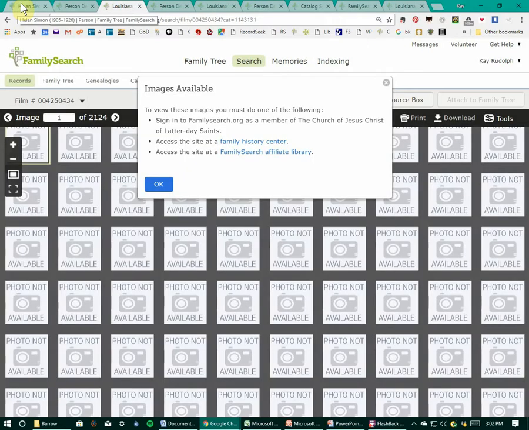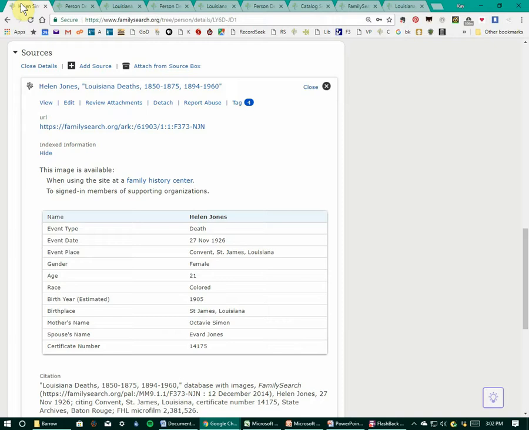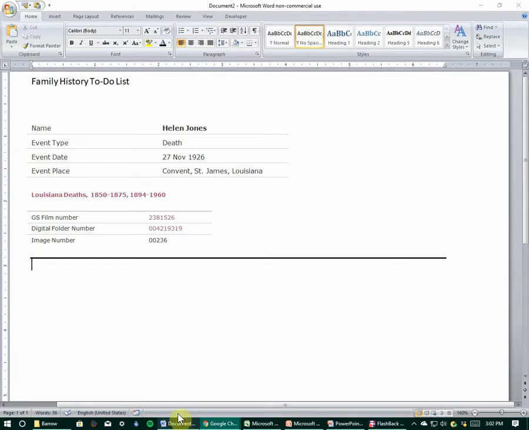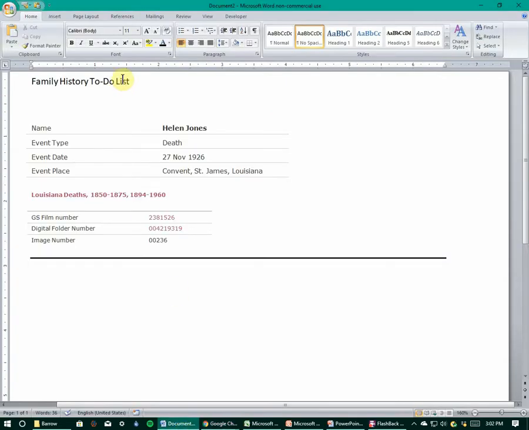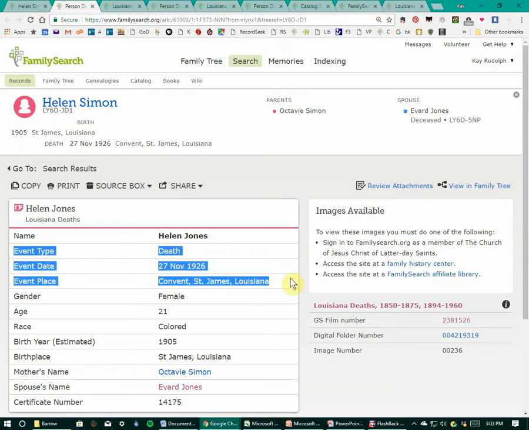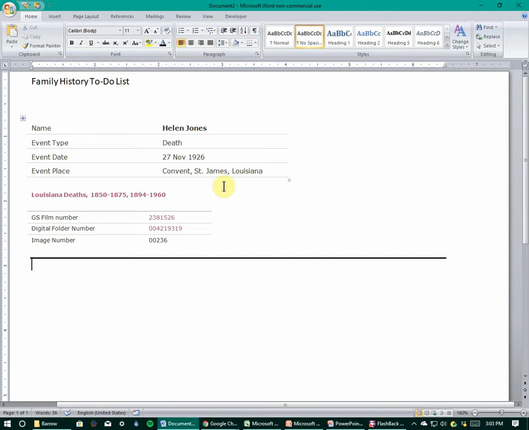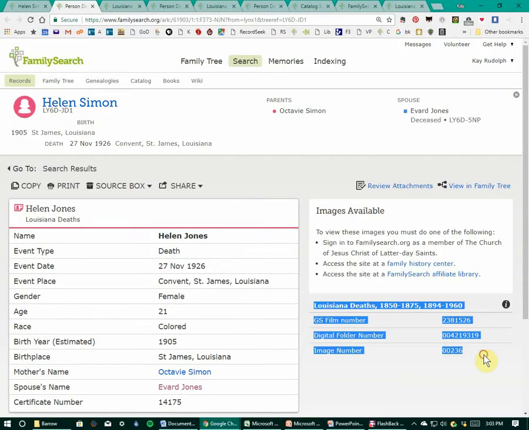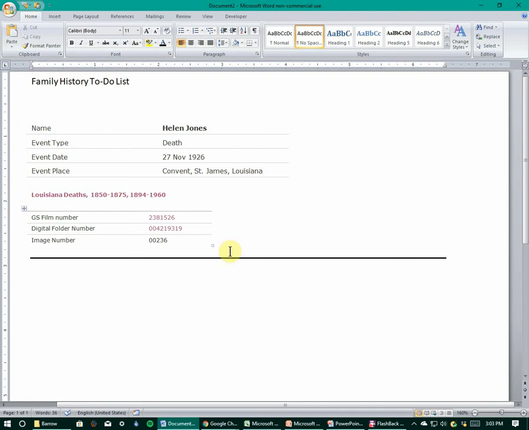I am going to have to go to the Family History Center to look for this record for Helen Jones. So I'm going to create a to-do list. Microsoft Word is one option. In that case, I simply copy and paste the identifying information into my Word document, and then I can print that out and carry it with me when I go to the Family History Center this Saturday.